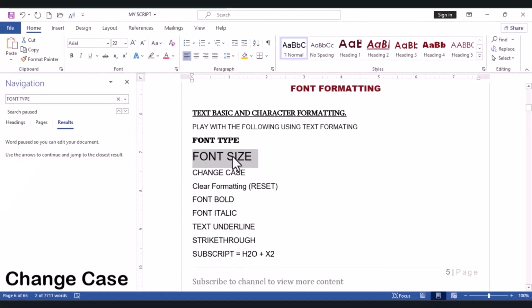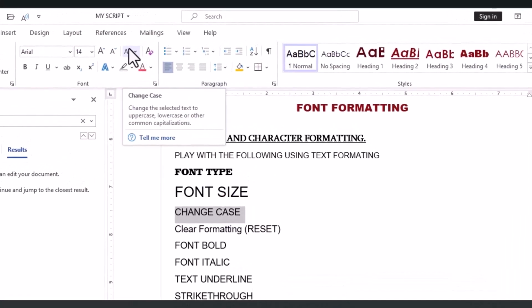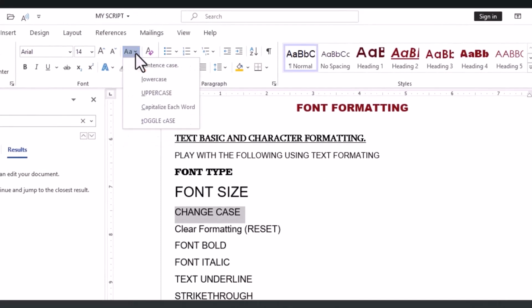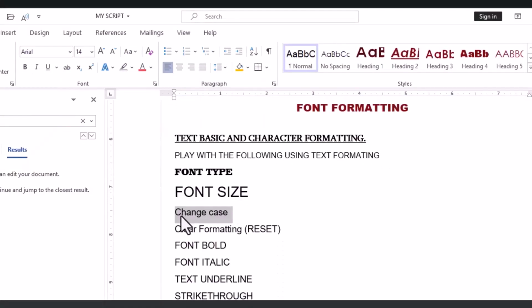Now the next one is the change case. The change case has to do with changing the case of the font. So I will select it. Currently it is on uppercase, which is all the letters are in capital letters. Now if I want to change it to sentence case, I will use what I call the change case. So I'll click on the drop down. Notice I have the sentence case, the lowercase, the uppercase, capitalize each word, and toggle case. Now if I select the sentence case, notice only the first letter takes the capital format.